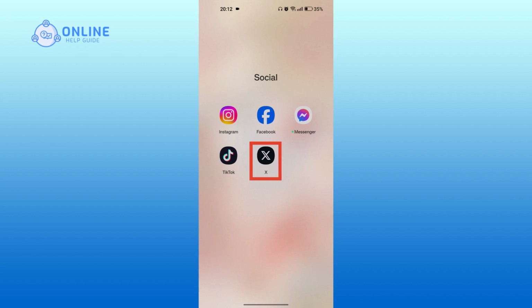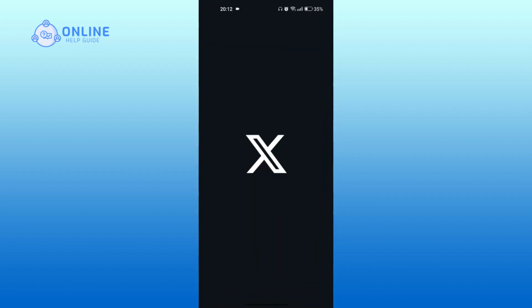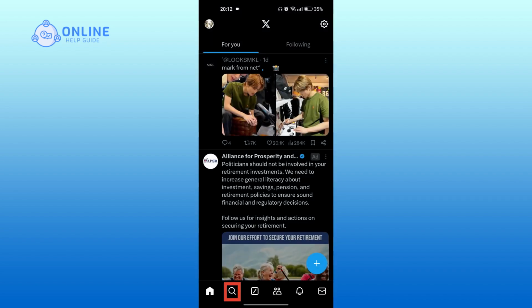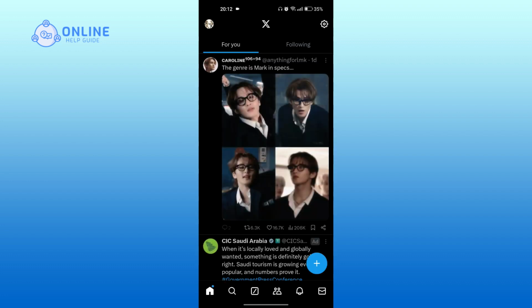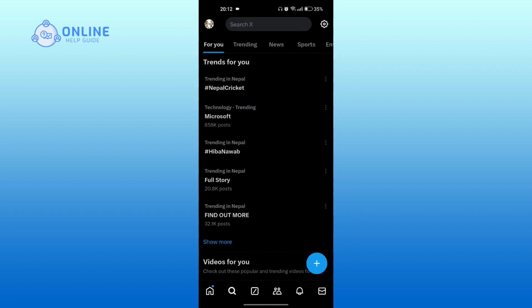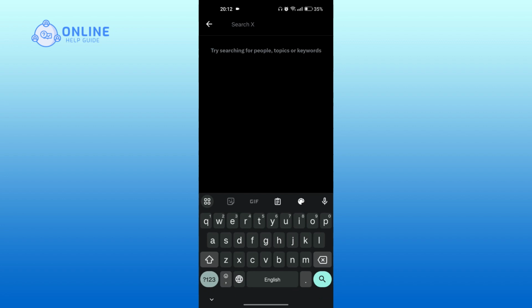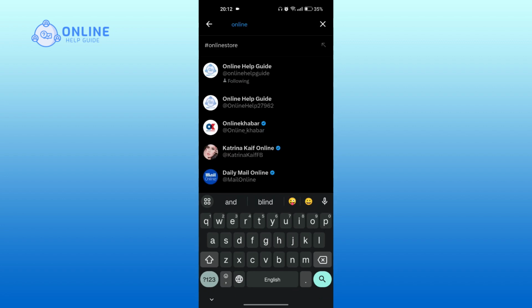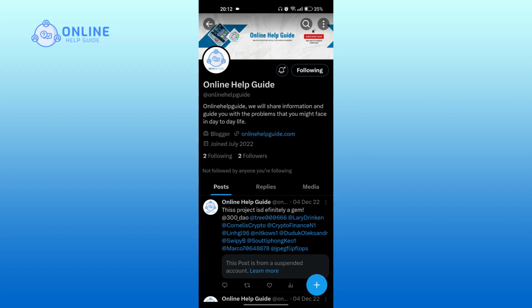First, open the application. Tap on the search bar at the bottom left. Then, search the account of the person that you want to get notifications from. Right beside the following icon, tap on the bell icon.